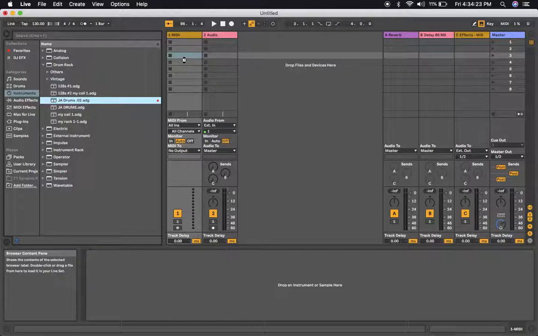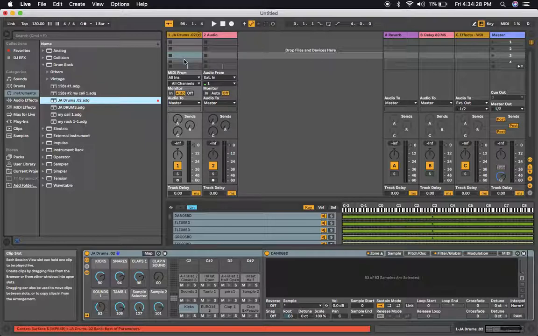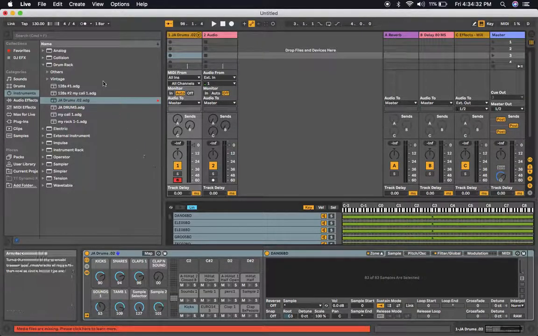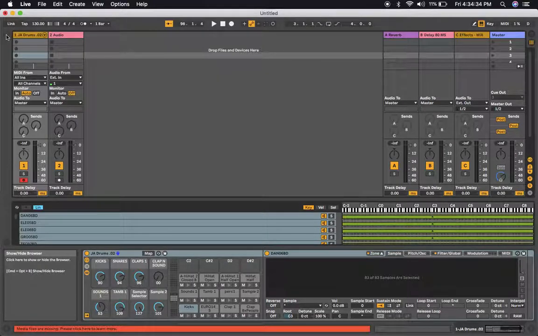Drag that right over the MIDI track and make sure that it's record enabled. And then I'm going to close this back down for now. And what I like to do is make sure that I'm playing to a metronome. I'm going to turn on the metronome here.